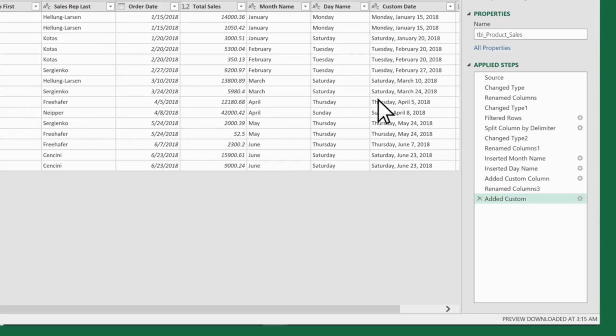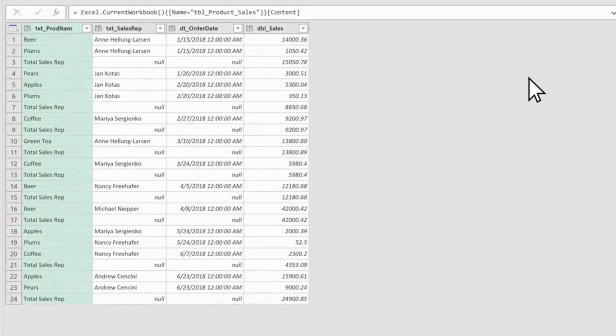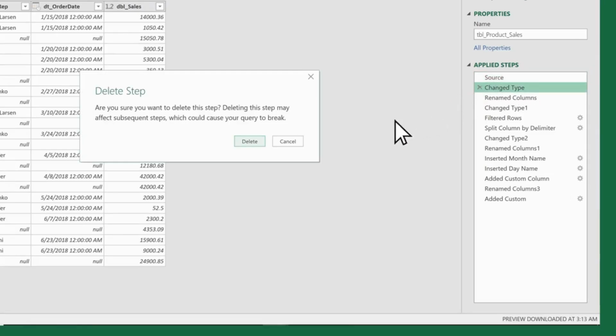First, select the source step, and Power Query will immediately return the table data to its original state. If you recall from earlier, Power Query automatically adds the source and change type steps for you, so you don't need to do anything here. You could even delete the change type step if you wanted, since we adjust the date type later on anyway.